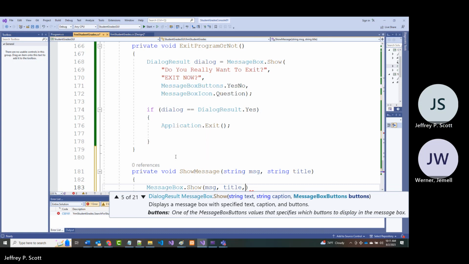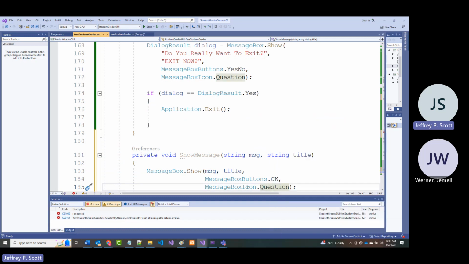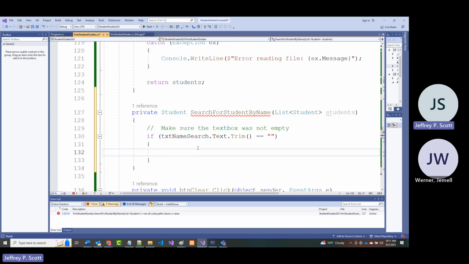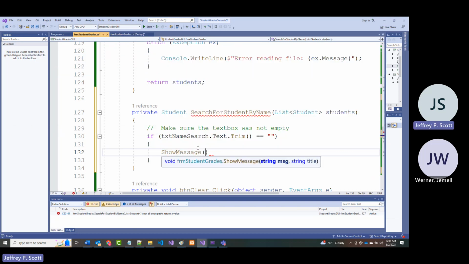Button. And I'll do that, but that's not a question. We want this to be an error. Okay, there's that. So, all right. If there's nothing in there, we want to call show message and let the user know the name, search name, text box has no value. In other words, it's empty.